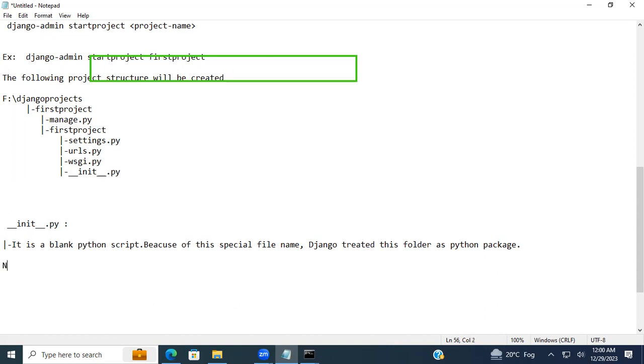One important point you need to remember: if any folder contains an __init__.py file, then only that folder is treated as a Python package. If any folder contains the __init__.py file, then only that folder is treated as a Python package.